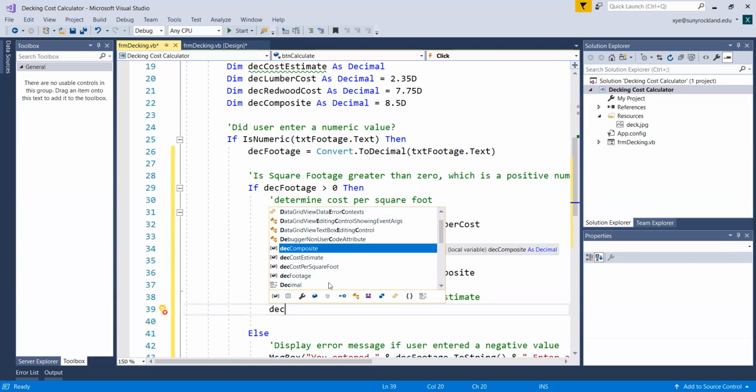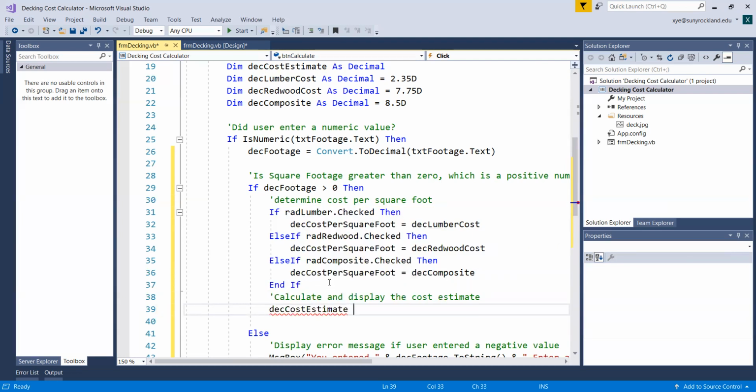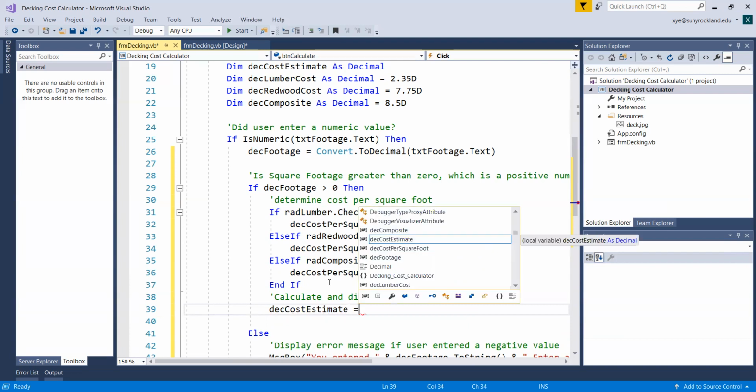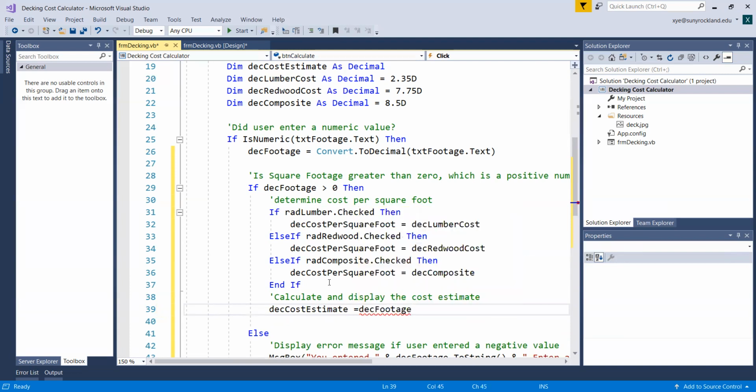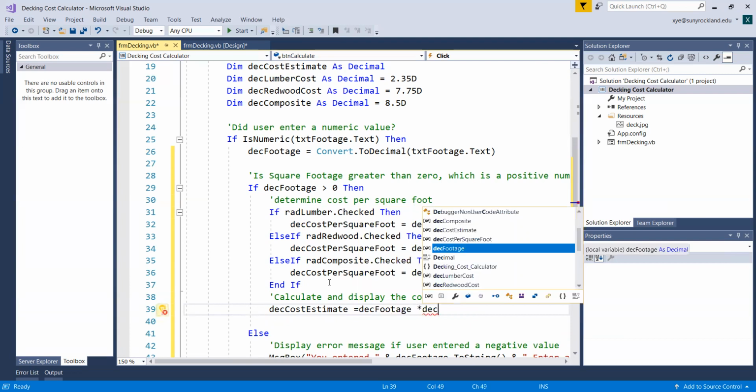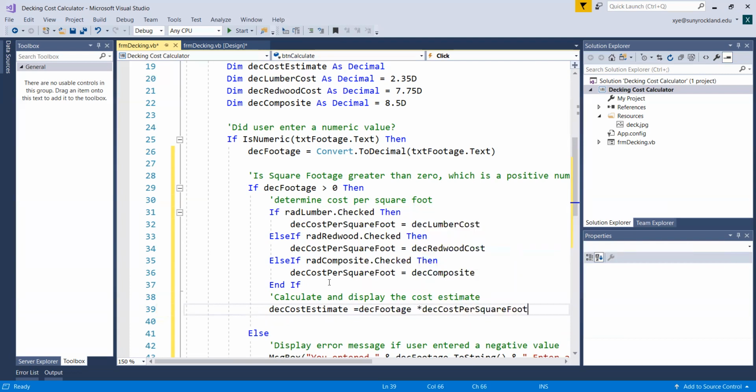Decimal cost estimate will be the decimal footage times the price, right? The decimal footage multiplied by the decimal cost per square feet. But then you want to display. First of all, you understand, we have the cost per square feet, right? Then how many footage we have, times together.